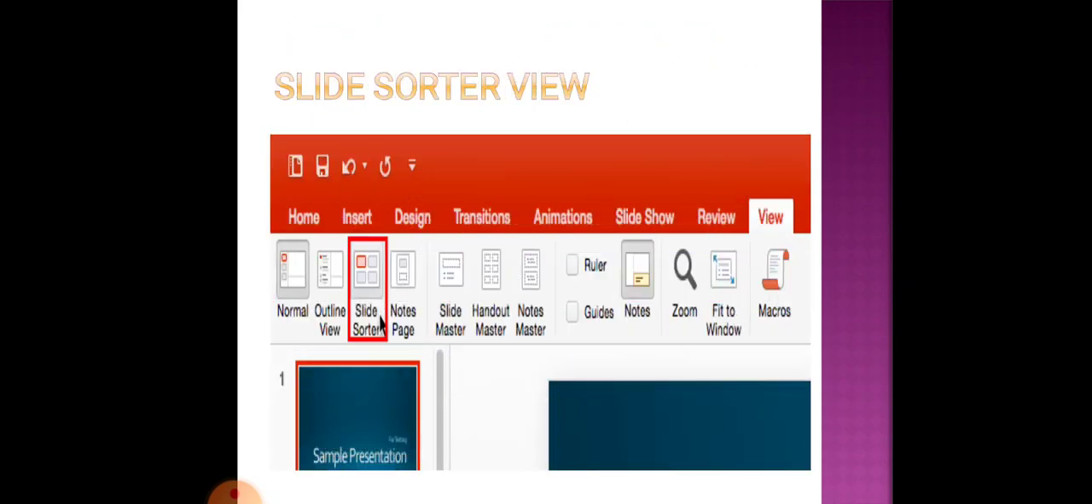Slide sorter view. It displays a miniature view of all the slides in a presentation. In slide sorter view, you can change the order of the slides, insert or delete the slides, add transitions and set the timings for the slide show. Select the view tab and click on the slide sorter button here.